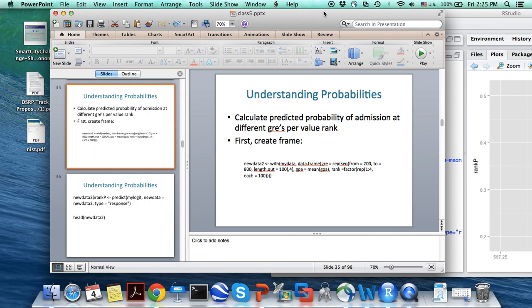And they go in fours, so we'll have 200, 204, 208, and so on, okay? And we repeat that again for each factor and for an average GPA. What this example is going to allow us to understand is, given a certain GRE, for an average GPA, what's the probability that that person is going to get accepted into graduate school or not, depending on the ranking of their undergraduate university.